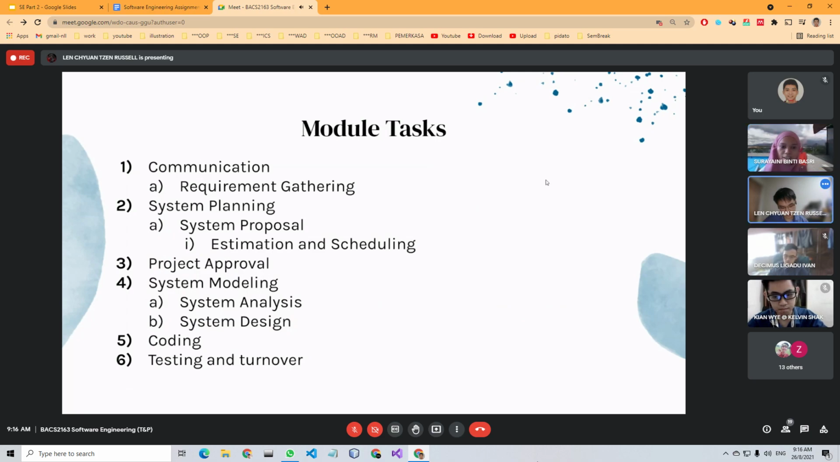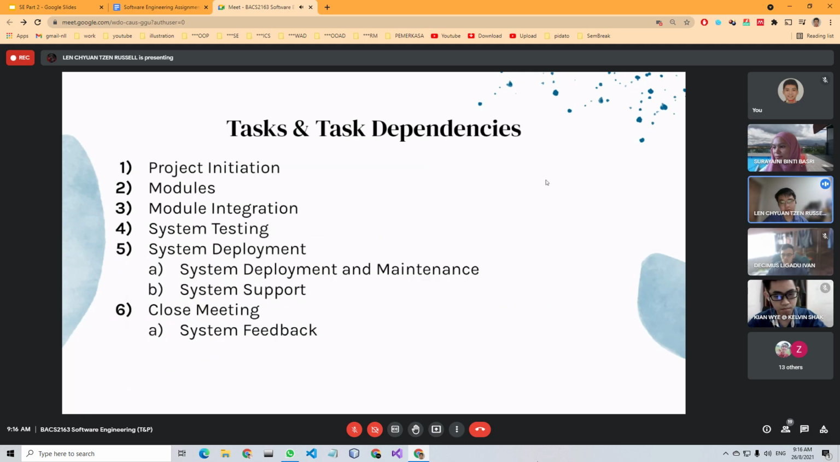Yeah. Okay. If after it's over, we'll continue on to module integration. Okay. In task 3 here.